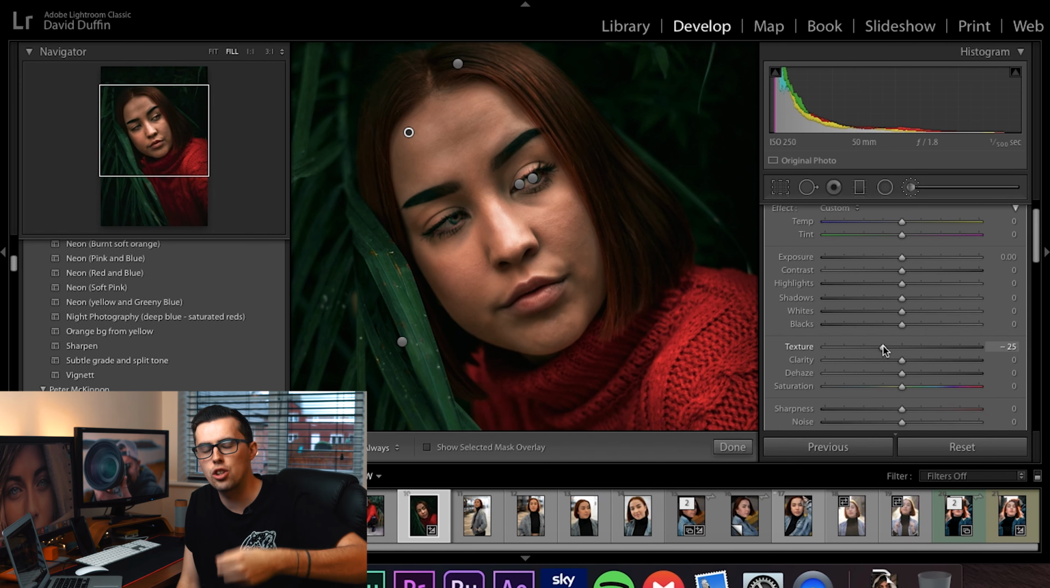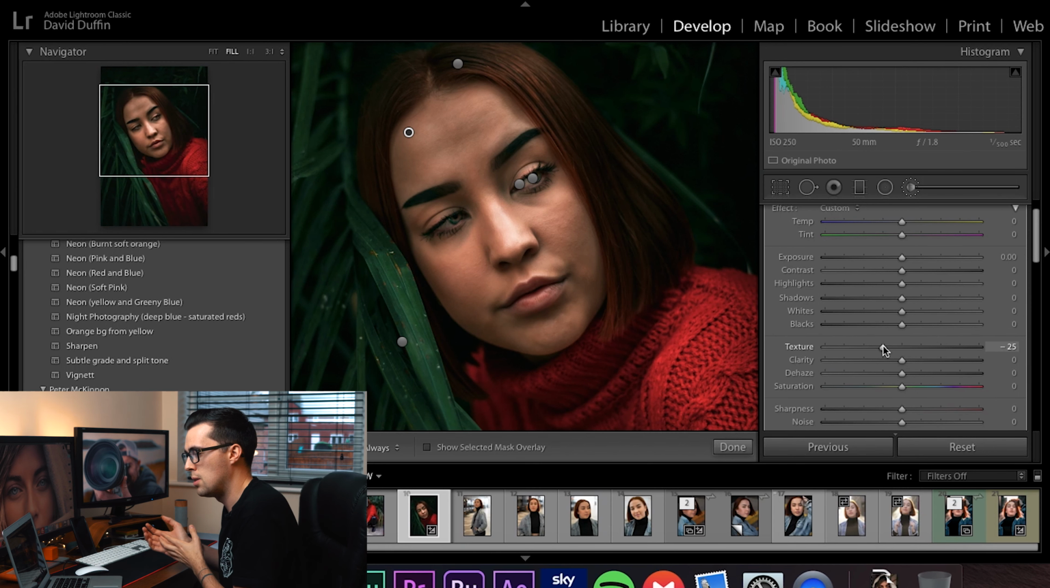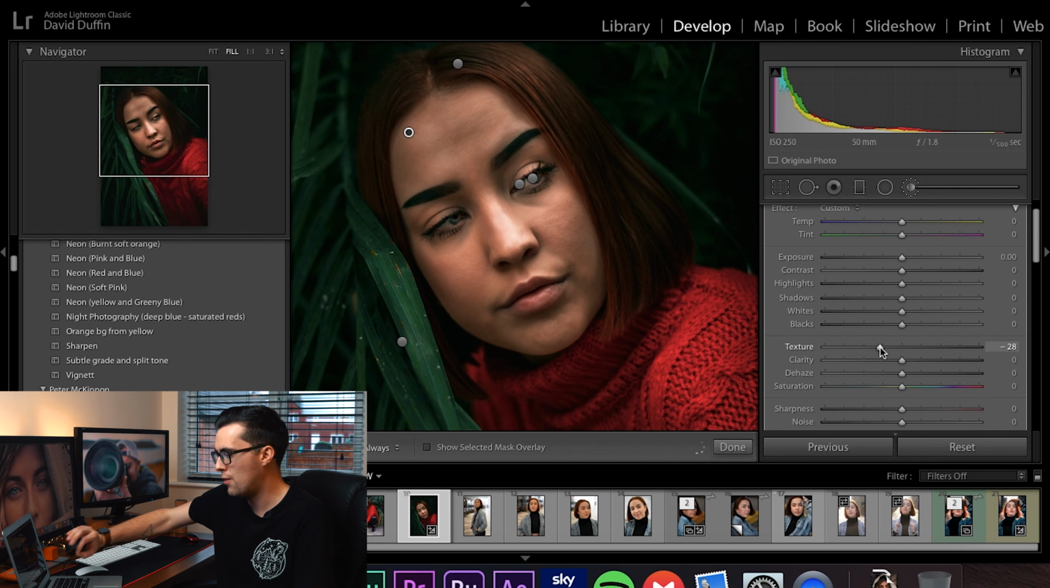As you can see, texture is very similar to clarity, except clarity kind of softens in a disgusting way. This is more suited to touching up imagery for skin and things like that, and it looks really good and it keeps a natural look to it if you don't go too high. The 25 mark is looking sweet for me on this image.